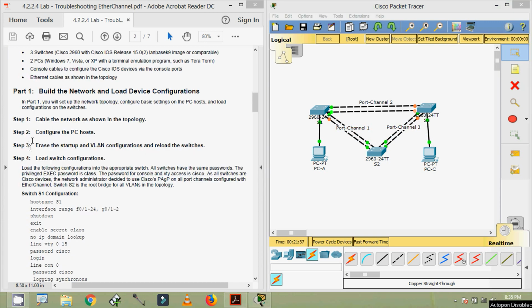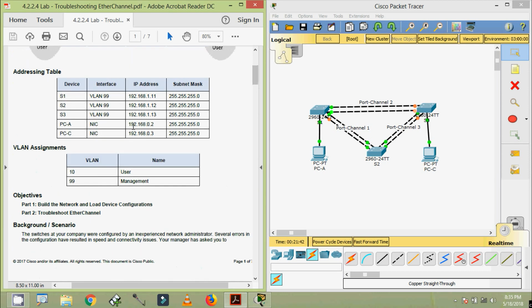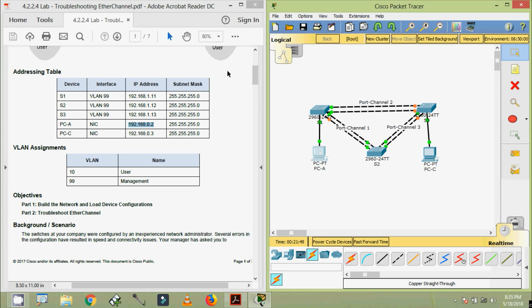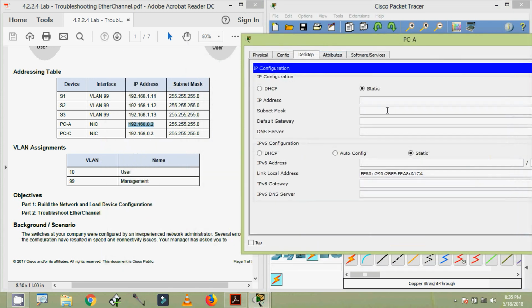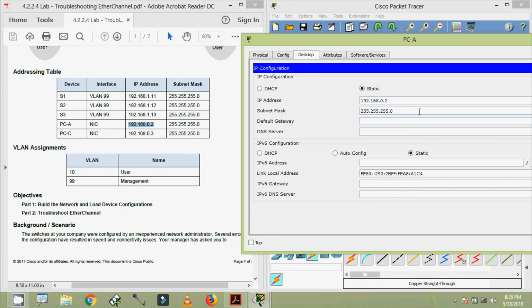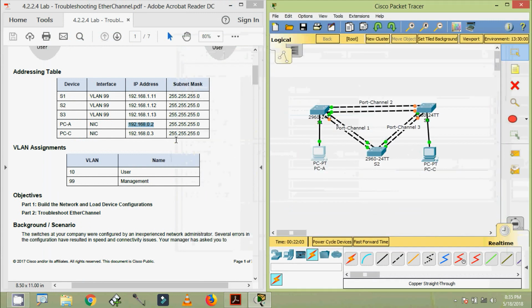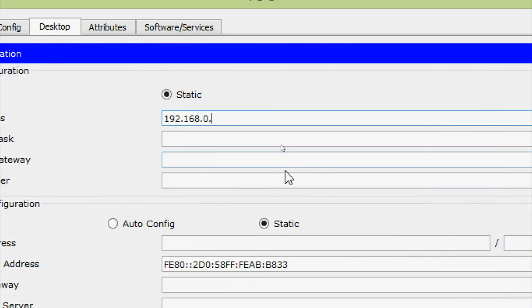Now we will come to step 2, configure the PC host. So we will get the IP address of these PCs. Here we can see the IP address of PC-A. We will copy this address. Also we can see the subnet mask. Coming to PC-A, Desktop, IP Configuration, IP address. Here is the IP address and the subnet mask. Now we will come to PC-C. It's a 0.3. Desktop, IP Configuration, 0.3, and here is the subnet mask.